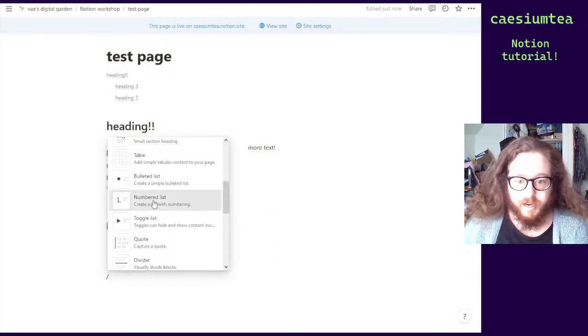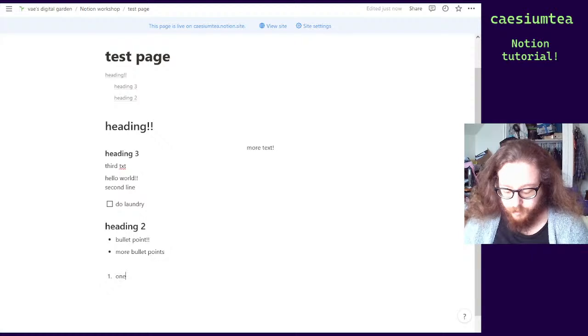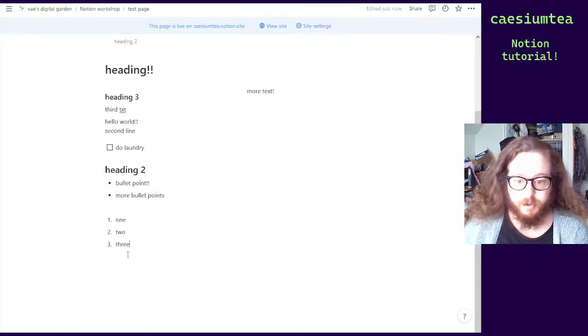Moving on, we've also got a numbered list. So, you know, you can go 1, 2, 3, and it'll show you the numbers, and if you drag these to reorder them, then it will automatically adjust the numbering for you.